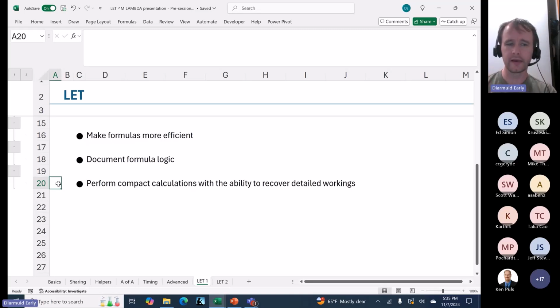Let's dig in there. So I'm going to show you a way that with LET you can keep the best of both worlds, which is the combined ability to be compact and also have a sort of audit view.